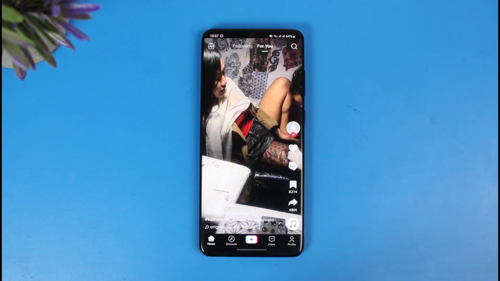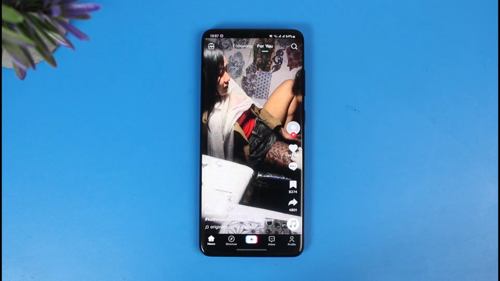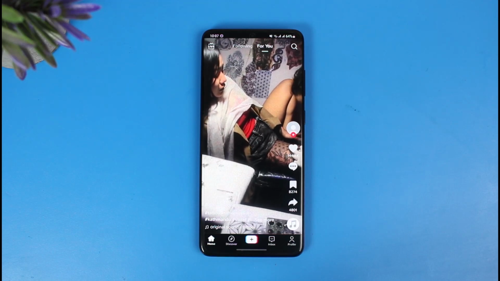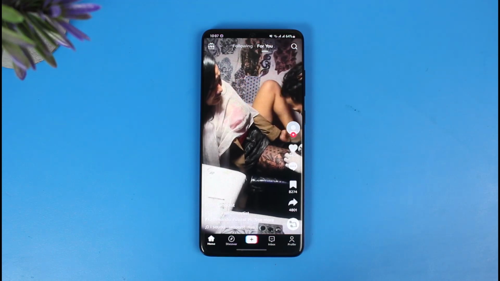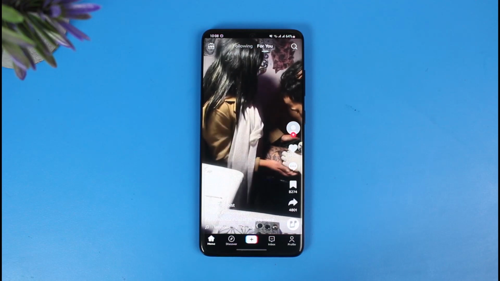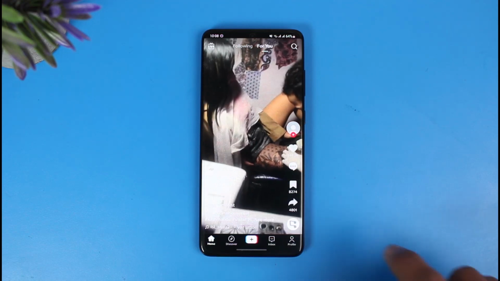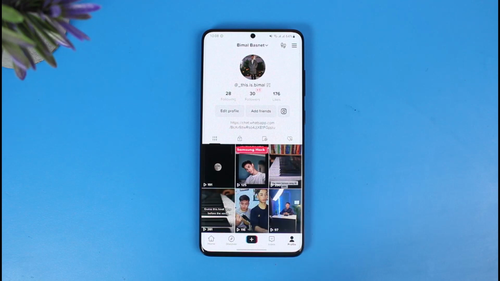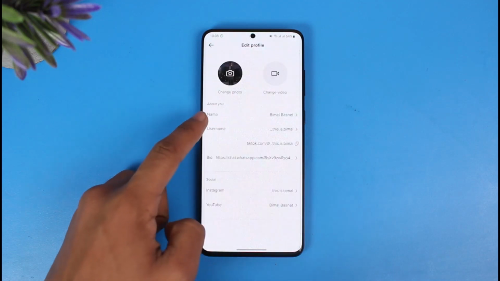The next thing you want to make sure is that you are logged into your account. After you are logged in, you'll be able to see what the interface looks like. Now what you have to do is just tap on the profile icon from the bottom right hand side of the screen. Once you tap on the profile icon and come to your profile page, tap on the option called Edit Profile, which is at the very top of the screen.